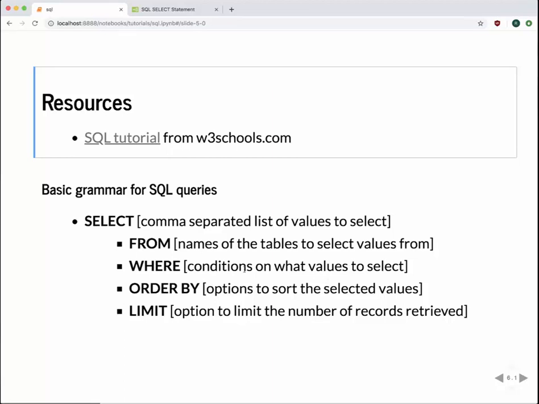So maybe you have a list of records of people, and one of the columns in each one of those tables is the name of the person, and another column is the age of that person. And you could say, just give me the records of people who are over the age of 18 or something like that. So you can have a where clause for that.